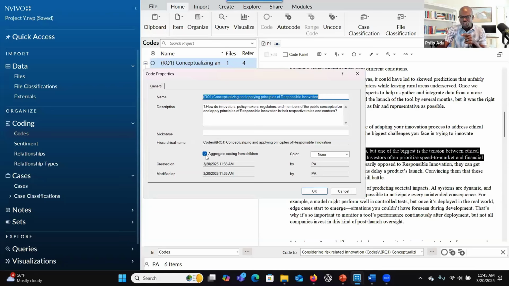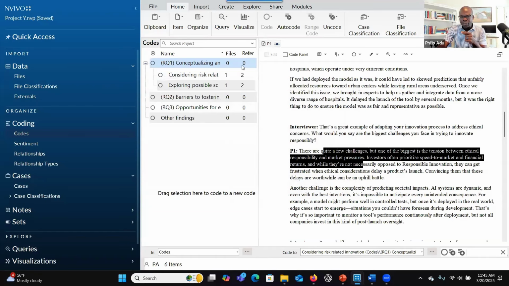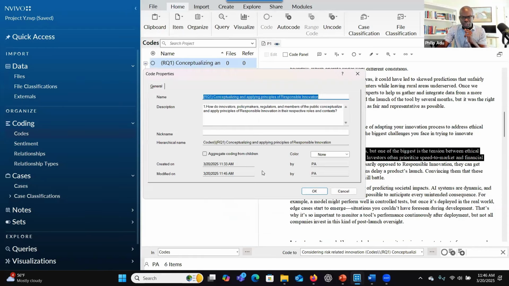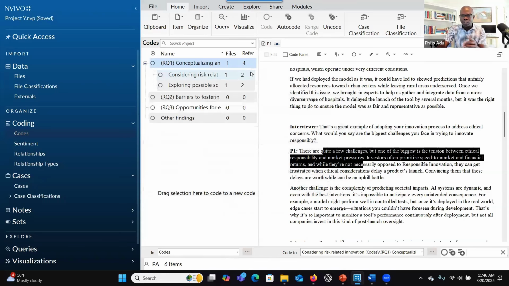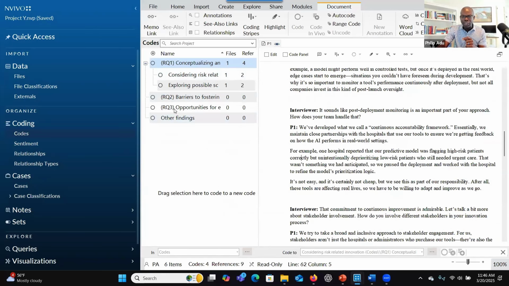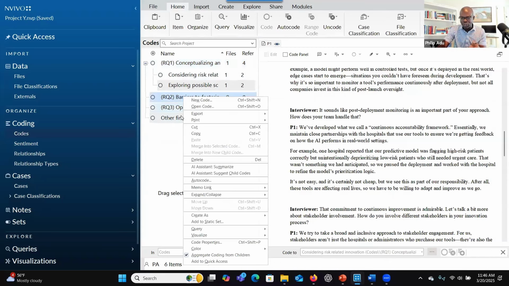Let's see, when I uncheck, here will be 0. There's nothing there, right? Because now the system is not adding everything up and putting it in the huge container for the research question. So always check aggregate coding from children in code properties, and then everything will be adding up. So let's say another one is about the barriers. You also create a container related to the barrier and put the information, the same process.